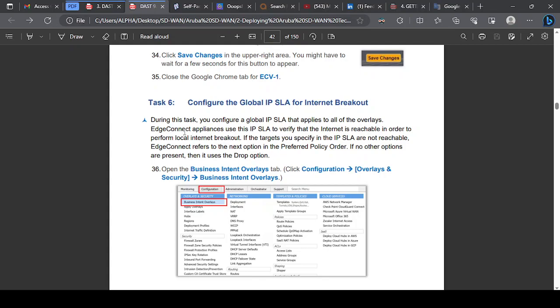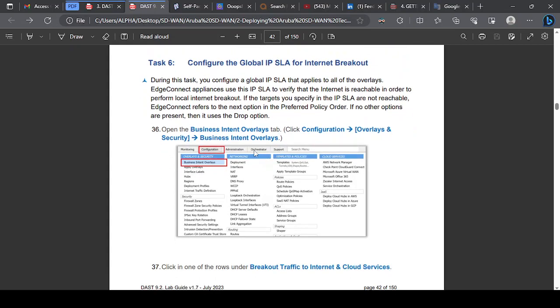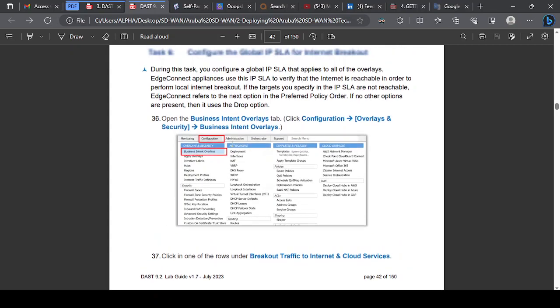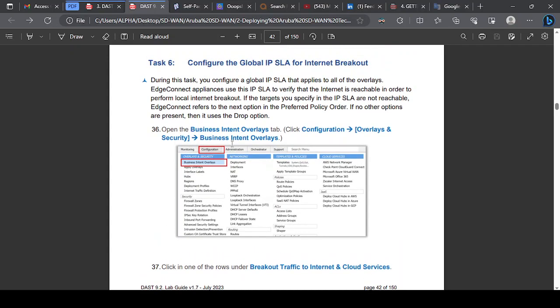For instance, you configure a global SLA that's applied to all overlay Edge Connect appliances and use this IP SLA to verify that the internet is reachable in order to perform local internet breakout. If the target you specify in the IP SLA is not reachable, Edge Connect refers to the next option in the preferred policy order. If no other options are present, then it uses the drop option. Okay, this configuration would be on the orchestrator, I believe.